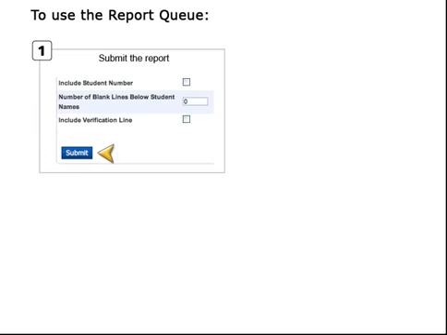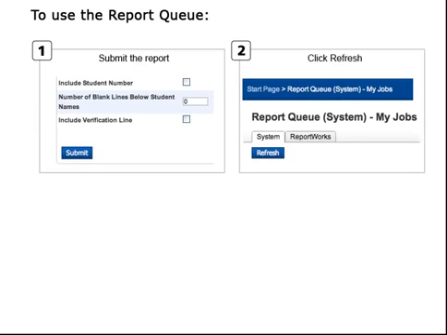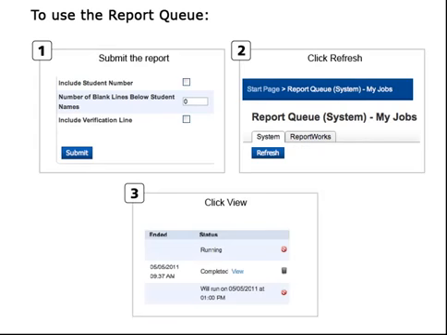Remember, when using the report queue to access a report, 1. Submit the report to the queue. 2. Click Refresh to update the status. 3. Click View once the report is completed.